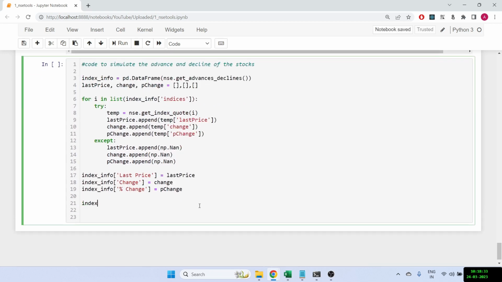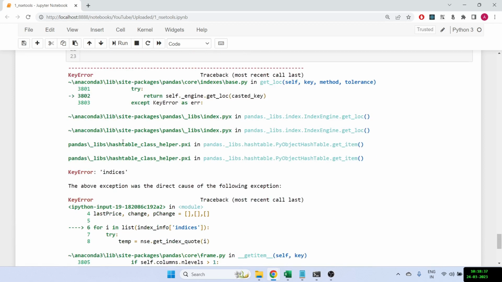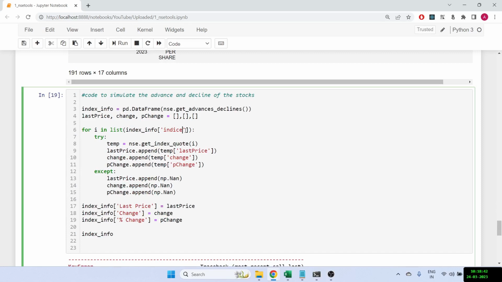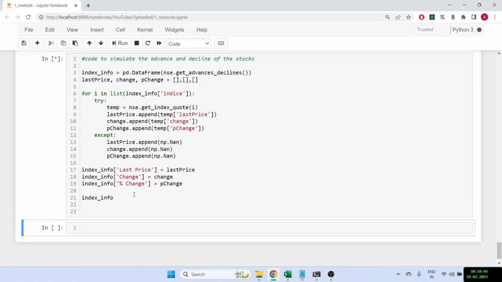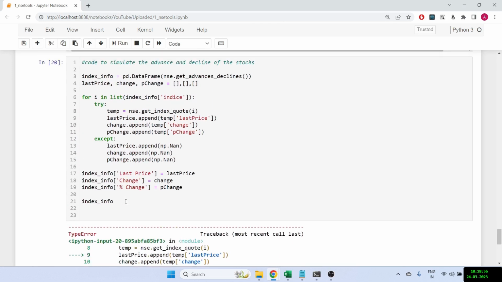I hope everything is right. Let's print and see. Okay, there is an error. Let's see, indices. Okay, I think it's indices. And okay, it's running. Let's see what is the result. Okay, it's giving another error. Let us see what is the error this time.